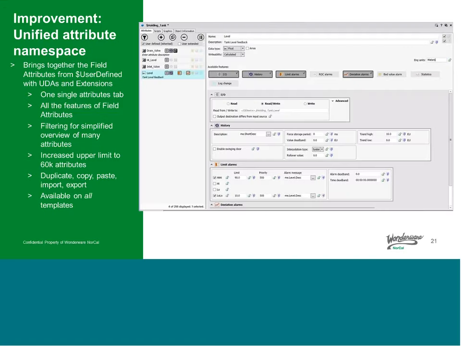All right, so next we're going to talk about system platform improvements in 2014 R2. And so we've improved the user-defined object, and we've consolidated the attribute namespace, which means previously there were 3 different tabs for field attributes, which are attributes that had data coming from PLCs. We had another tab for user-defined attributes, which were just memory tags. And we had another tab for extensions if you wanted to, for example, historize a user-defined attribute. Now we've got all 3 tabs consolidated to one, just called the Attributes tab.